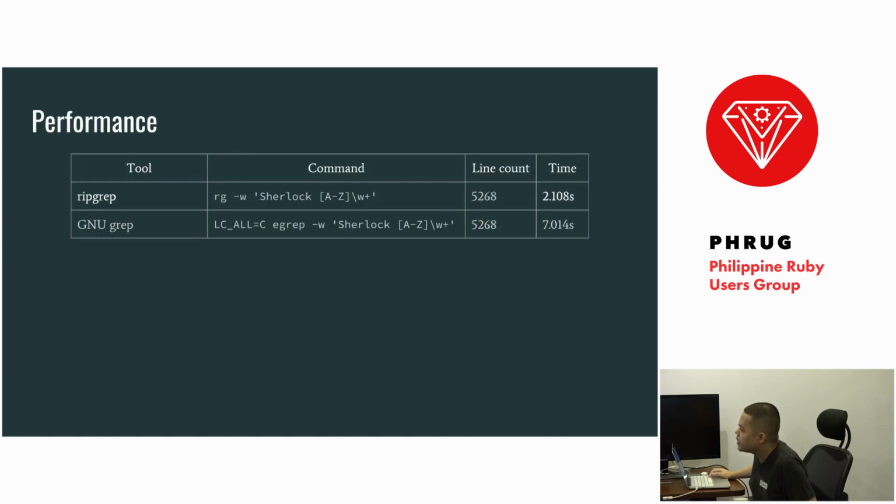And here is just ripgrep and grep, and this is actually searching a 9.3 gigabyte text file. It searches for Sherlock, and there are a lot of lines matched. I think if you add a line number, ripgrep takes 2.6 seconds and grep takes like 10 seconds. So the difference in performance is quite big.